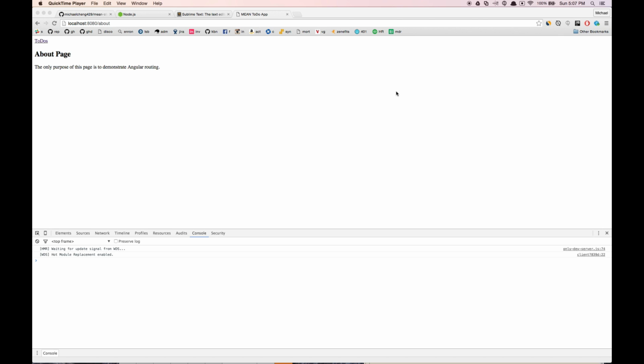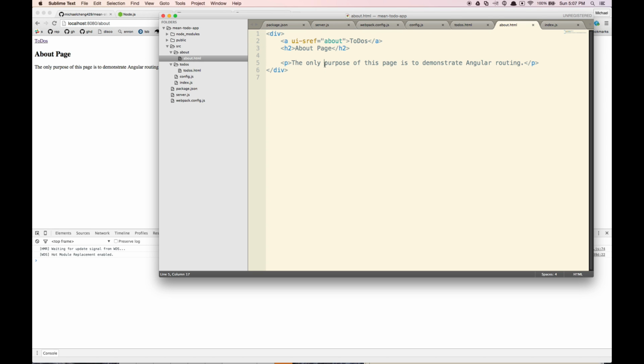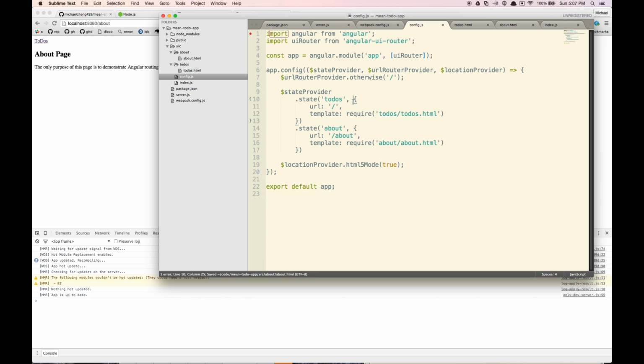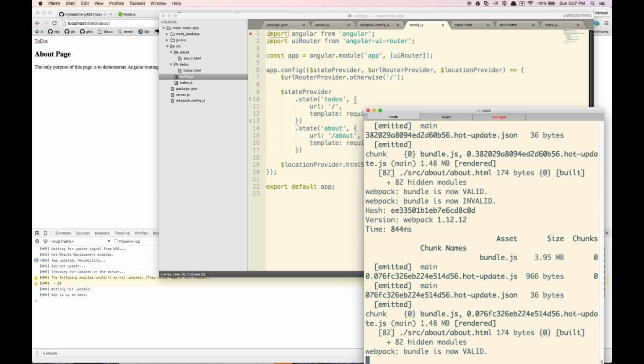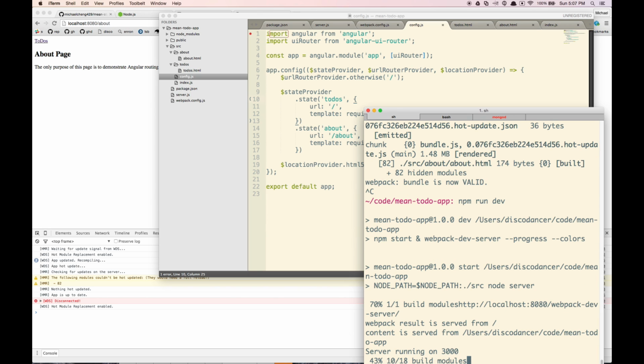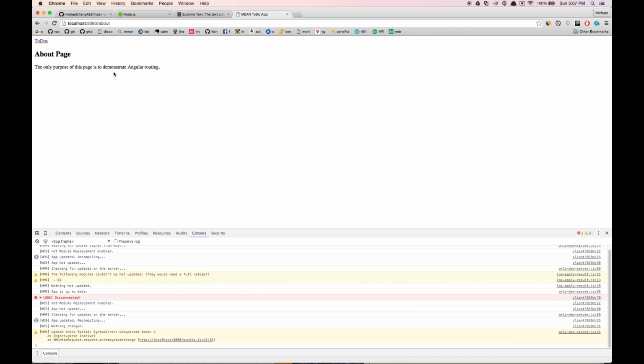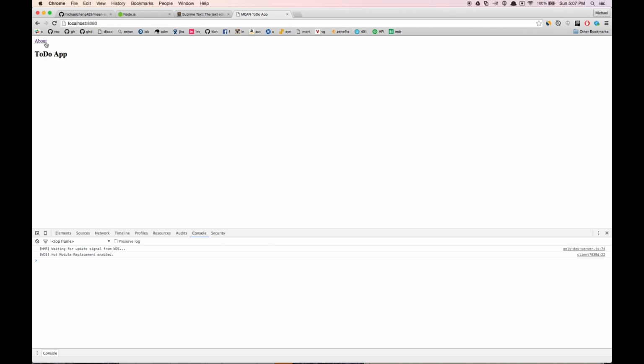Okay, so that didn't work, and the reason why, more debugging, is because for this about page, the link to the to-dos should actually go to to-dos here, because you'll see in our config file, the state should be to-dos. So obviously going to the about page from the about page will not work. Let's try that again, npm run dev, and then it's going to build our bundle. And let's go back to the root of our app just to start from the beginning. We click About, goes to the About page, click To-Dos, goes back. We can go back and forth like that. And it works after some good debugging.